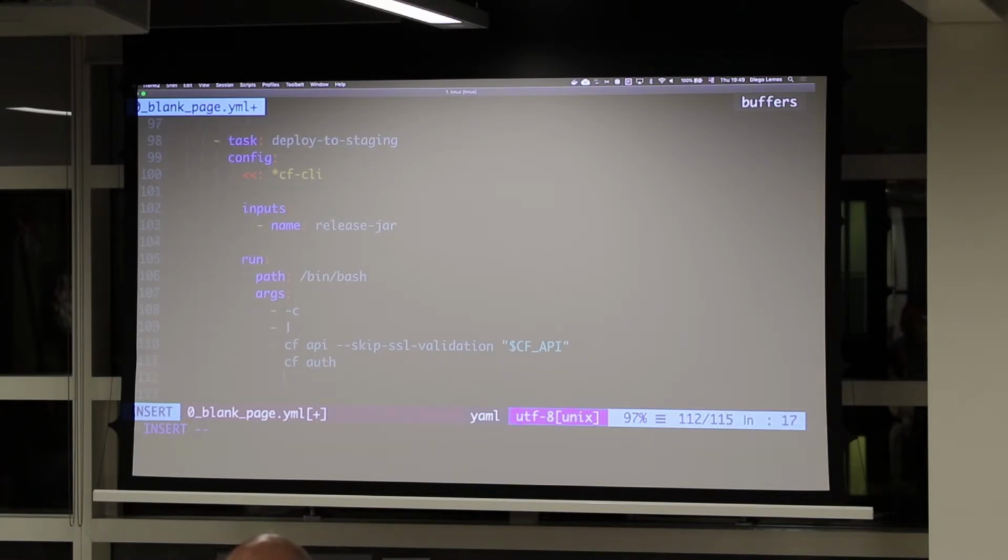I need to authenticate against CF. In CF, there is a notion of org and space. So I have the org here. Yes, and these brackets here. Thanks. And I have the CF.